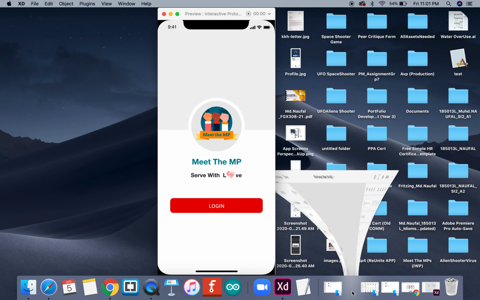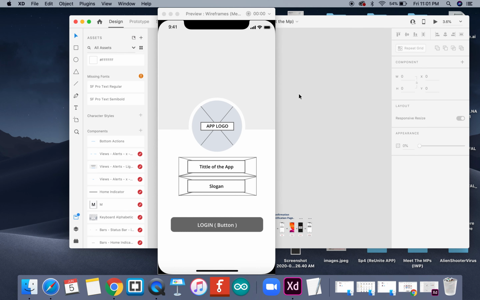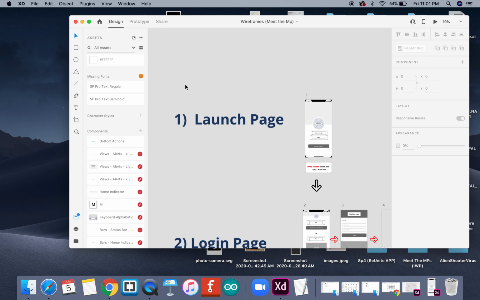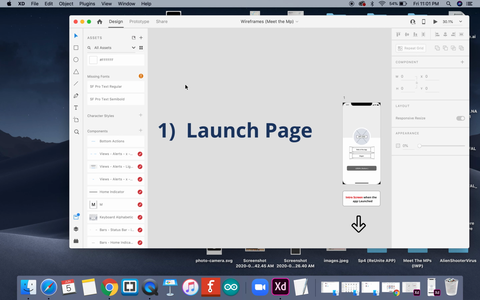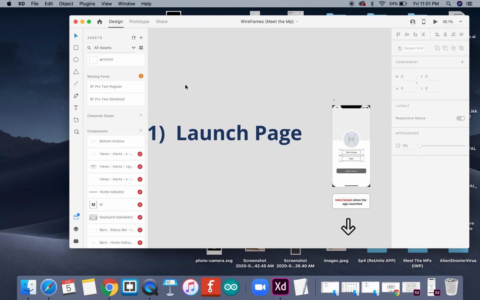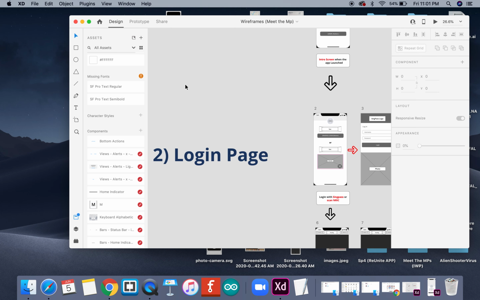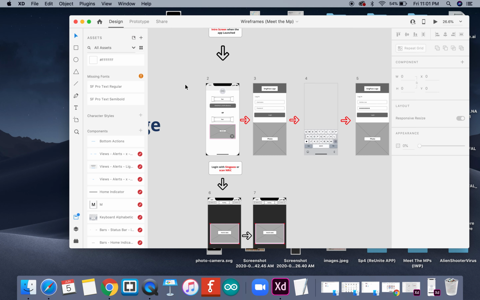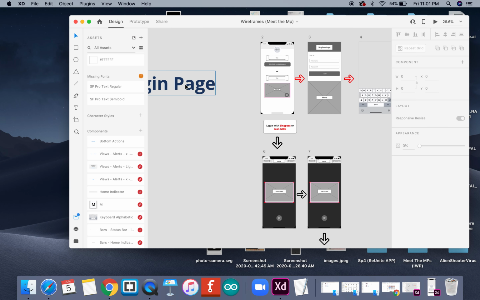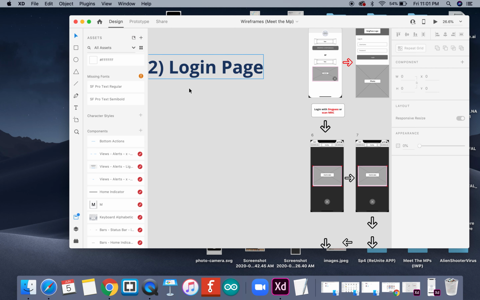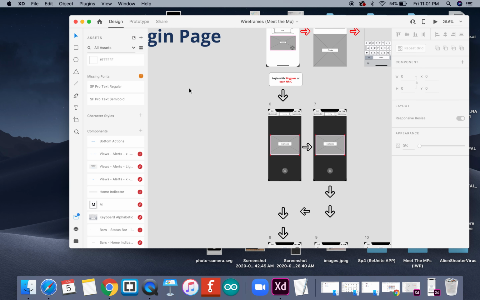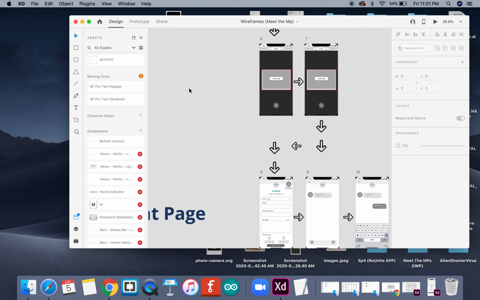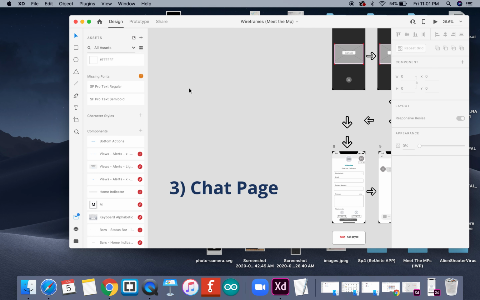And for the wireframe, this is the flow for the wireframe. So this is a launch page, login page. The red one is the SingPass login, while the black arrow will be the scan of the NRIC. This is a chat page.